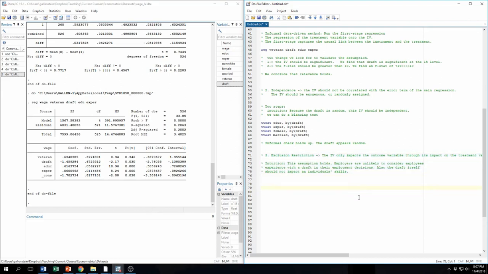Okay. All right, so there we go. Let's move on. We are going to say that the three assumptions hold: relevance, independence, and exclusion restriction. So now we will run our IV estimation. Here's the model. The model that we use is 2SLS, or two-staged least squares.